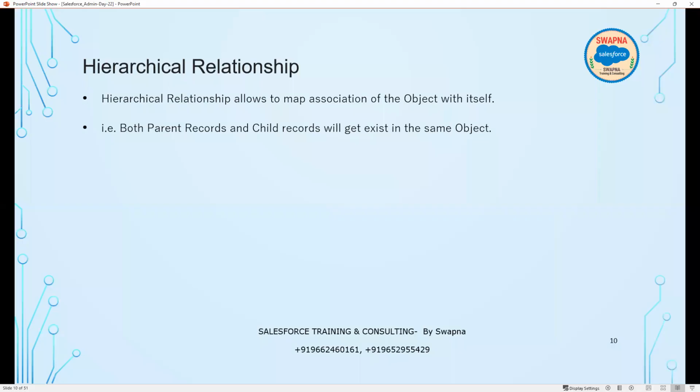So hierarchy relationship is nothing but both parent and child record will exist within the same object. And we can build a hierarchy within the object.